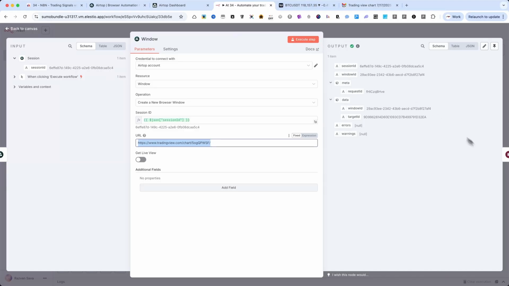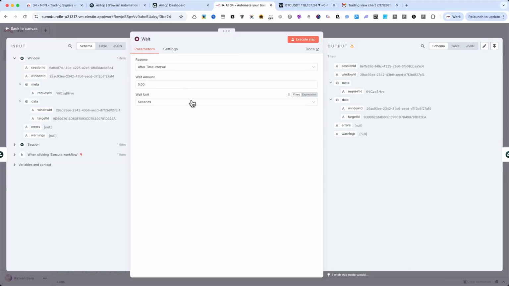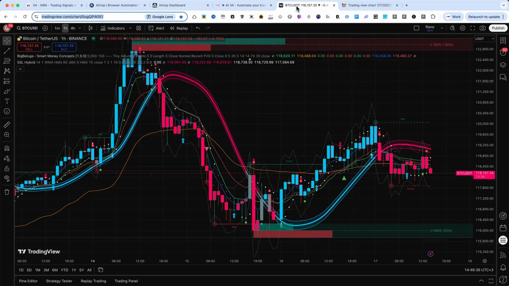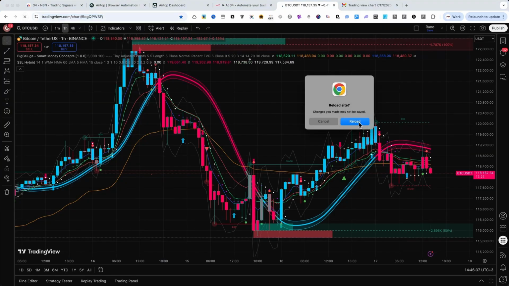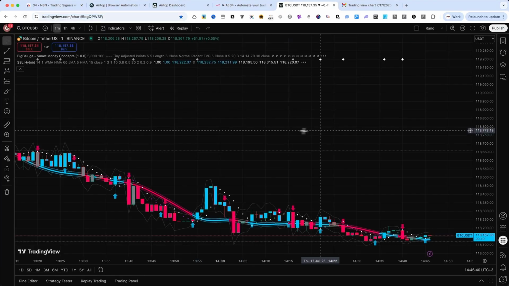Next is a wait node. This is necessary because TradingView takes a few seconds to load my indicators when refreshing the page. Here, I set it to wait 5 seconds.